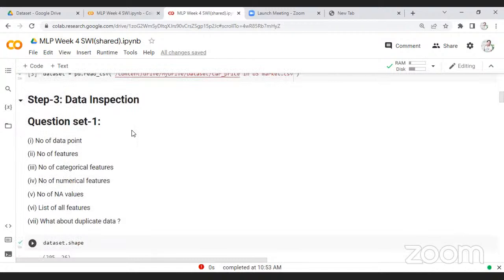Yeah, so first let's do the data inspection part. Object type is not always so; it depends on the situations. So how many data points did you see in the data set? That will be the first question. Number of data points: 205.